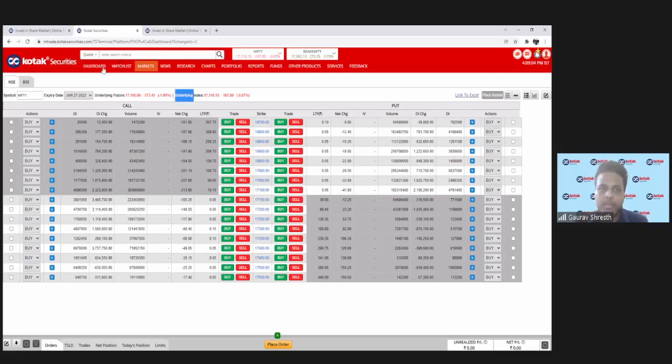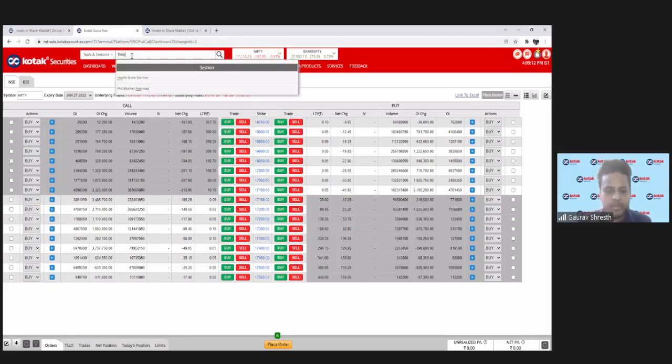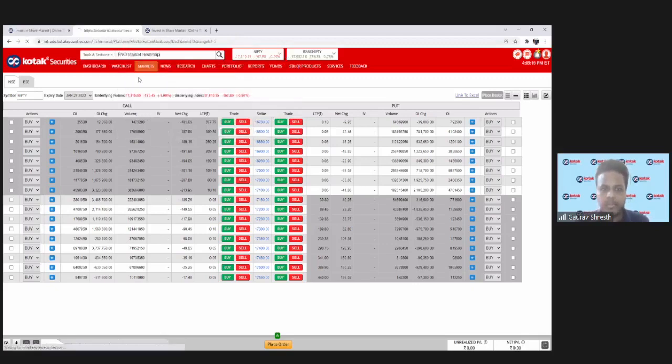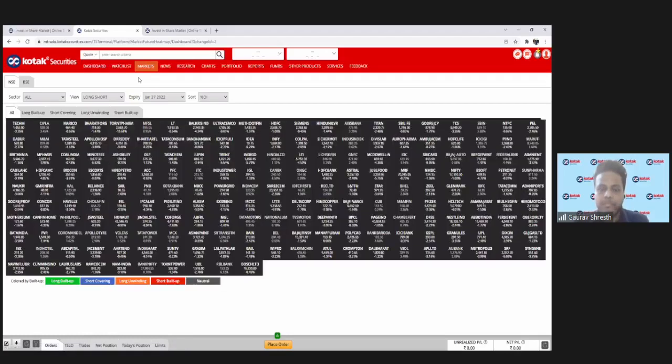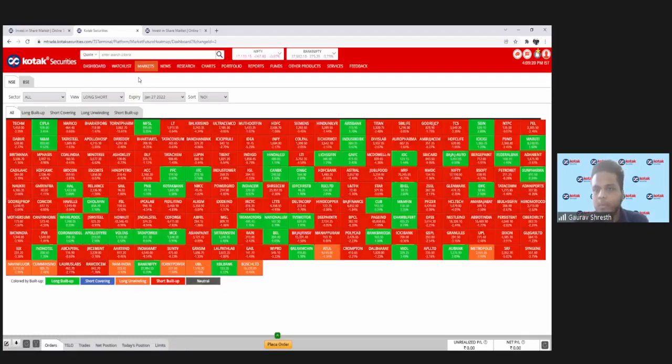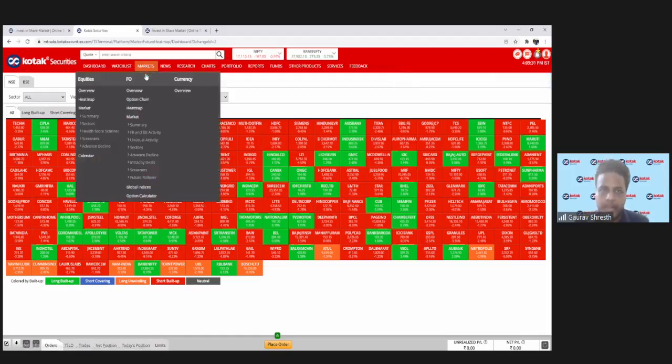Just to take another example, let us open the heat map. Again, I have gone and clicked on tools and section, and clicked on heat map. You can see the heat map has opened up. Now I can see the entire movement in the market, how many stocks are in the negative zone and how many stocks are in the positive zone. So I can check it directly without going into the markets and then opening the heat map.